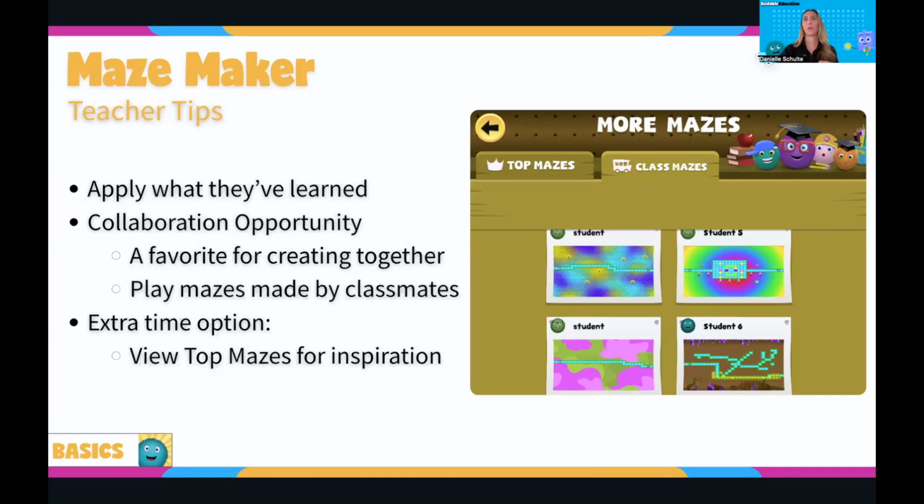The other thing I like to highlight is the collaboration opportunity here. They can see their classmates' mazes while they're in here. So that's always exciting for them to actually get to share their work and play each other's and give feedback.